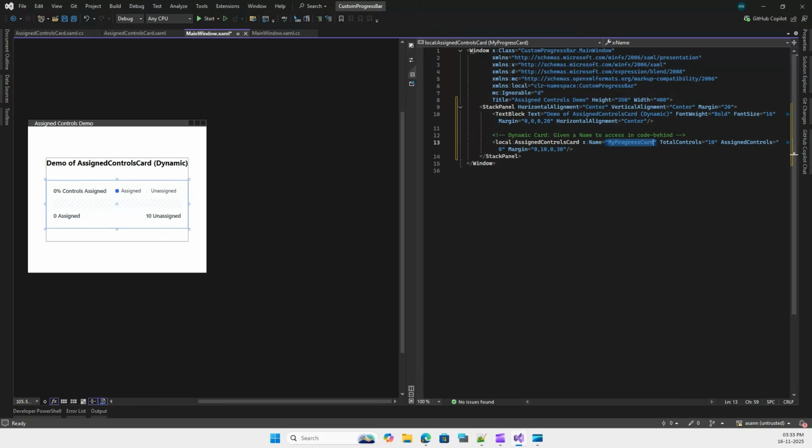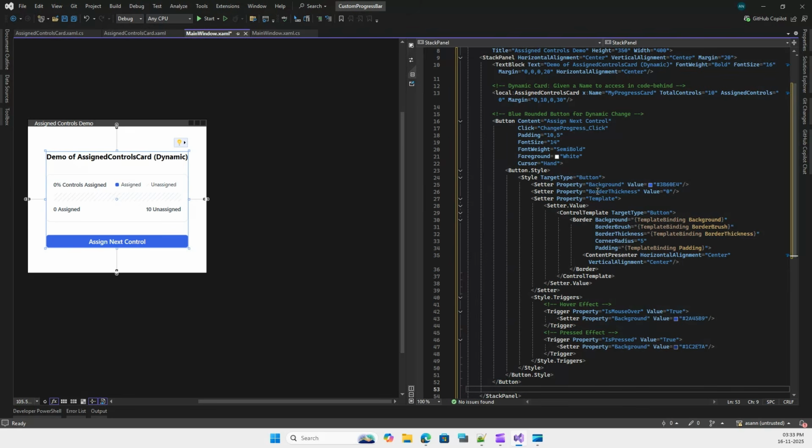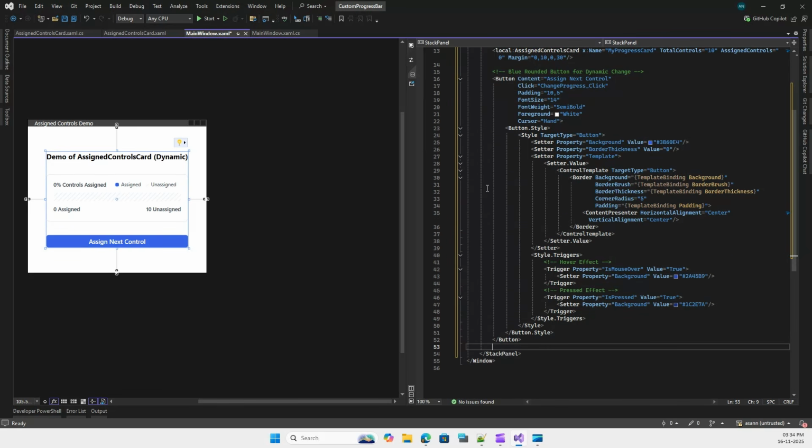So now after adding our control, I need a button that will basically trigger or assign the value to our progress bar. This is just for demo purposes, but in a real scenario, you will be assigning the value in the code behind based on some calculation. So here I am triggering it based on the button click. I have also added some styles to our button, like the foreground, background, and border thickness, and so on. And also the hover effect on mouse over, and when it is pressed, I am setting the value to a different color and not the default colors.